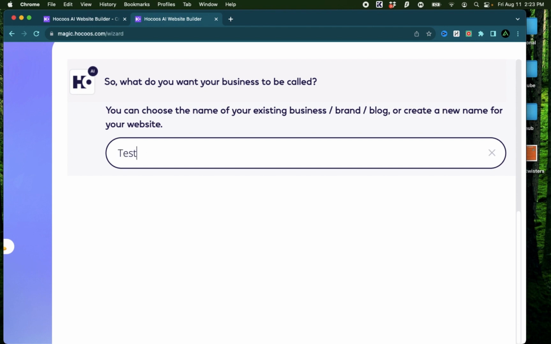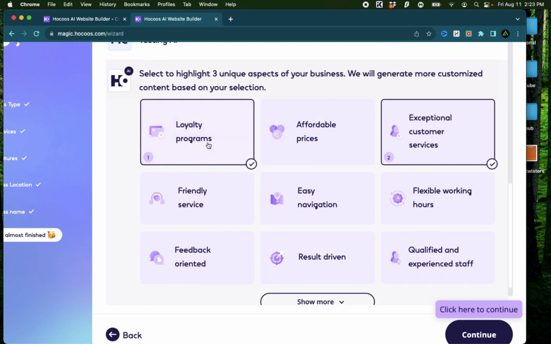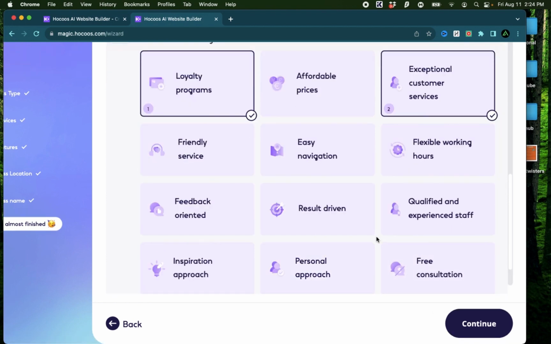I'm going to go with Testing AI. Next, it says, select to highlight three unique aspects of your business, and Hocoos will generate more customized content based on your selection. Now, the AI has understood what I want and actually has pre-selected two options, that is exceptional customer services and loyalty programs.